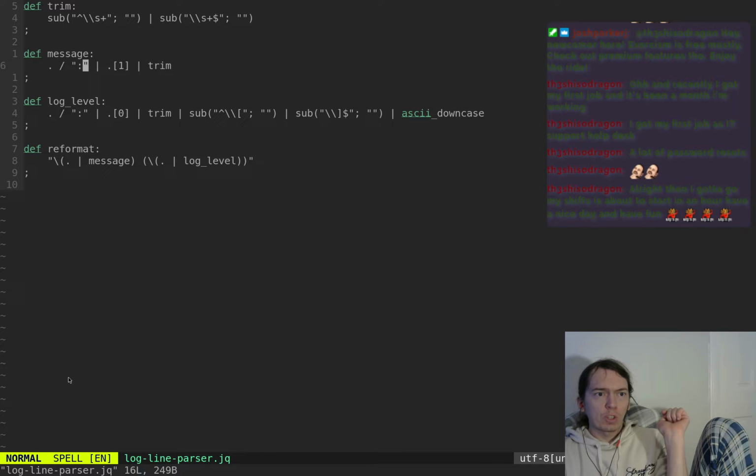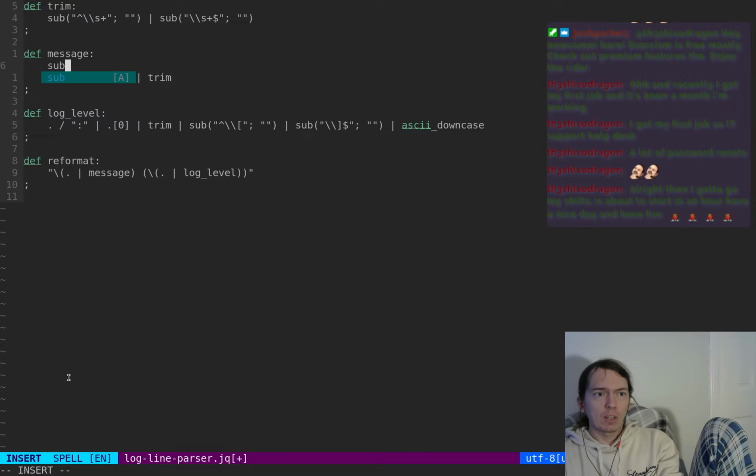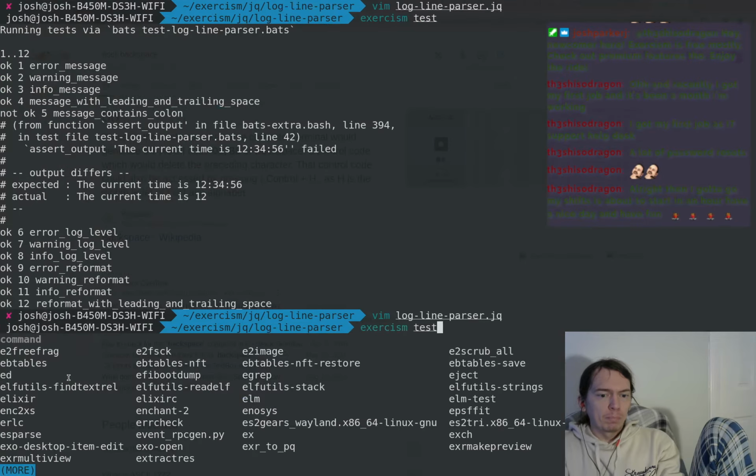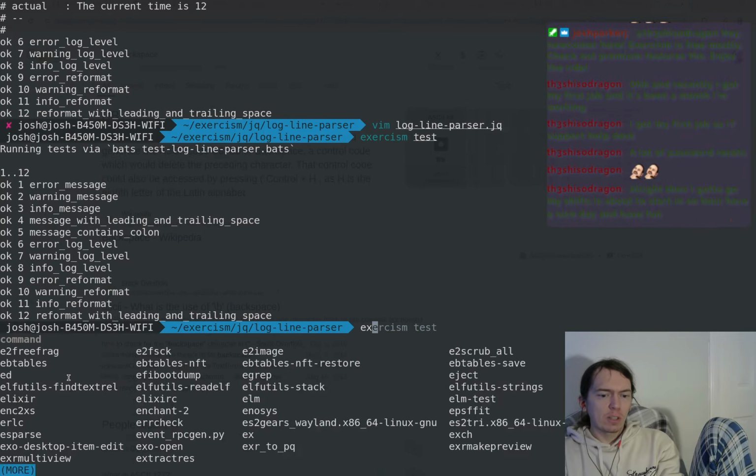I'm probably just going to use sub because I think that's just easier, but I'll see what the hints say after this. So instead of doing that, I'm going to say sub everything from the start, and then everything that's not a colon up to the first colon. We're just going to get rid of, and then trim. Okay, so that passes, so let me submit.